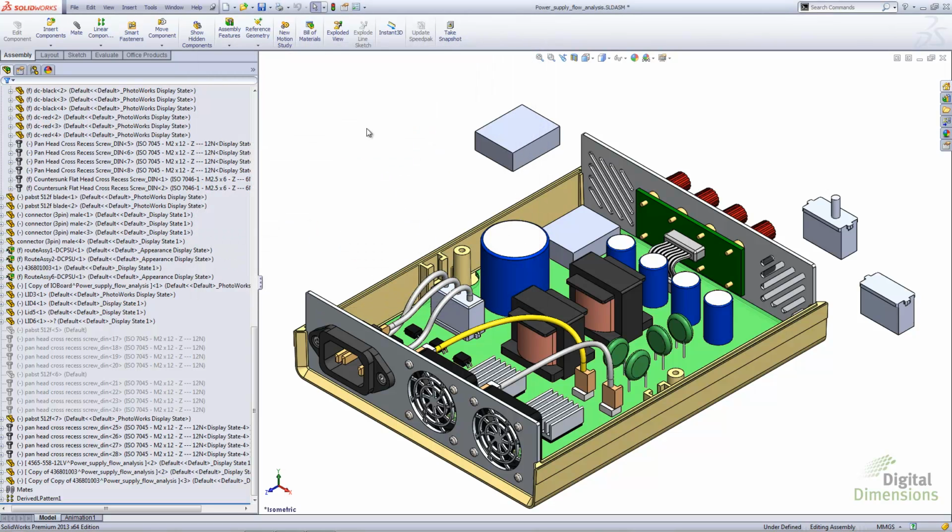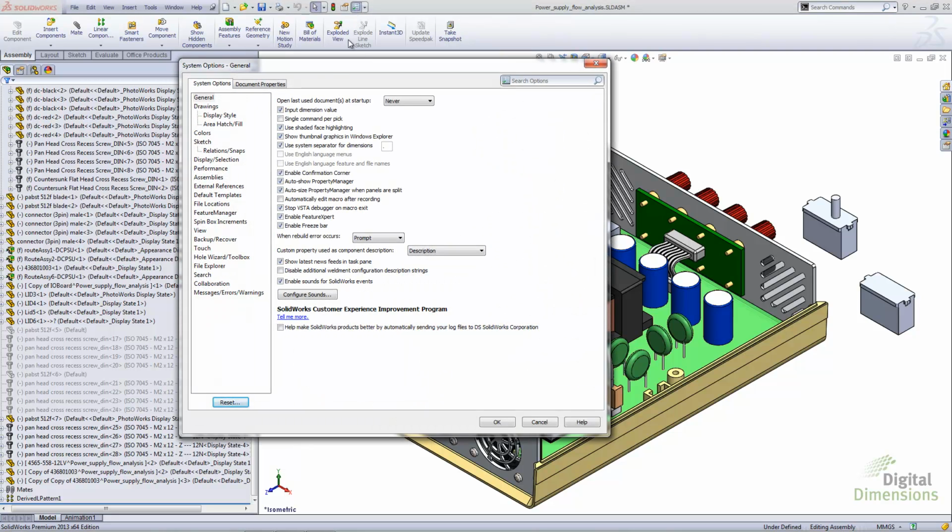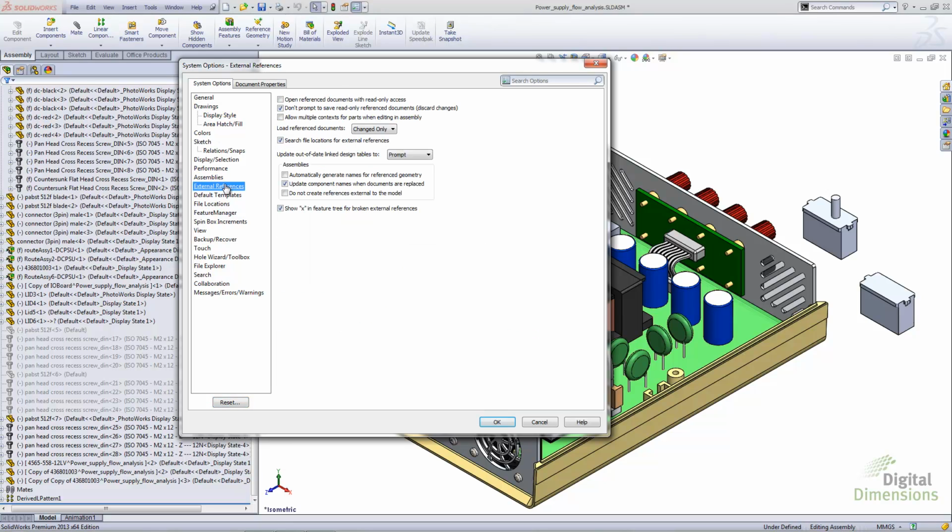Another option I want you to be aware of with regards to virtual components is under System Options and External References. If you turn on Open Referenced Documents with Read-Only Access, most people assume that this also includes virtual components. Now this is not the case because virtual components are embedded inside assemblies or subassemblies and are therefore not considered external references. As a result, this particular option doesn't apply to them. The only way to get around this is to save these as external reference parts, and then the option will be applied to them.